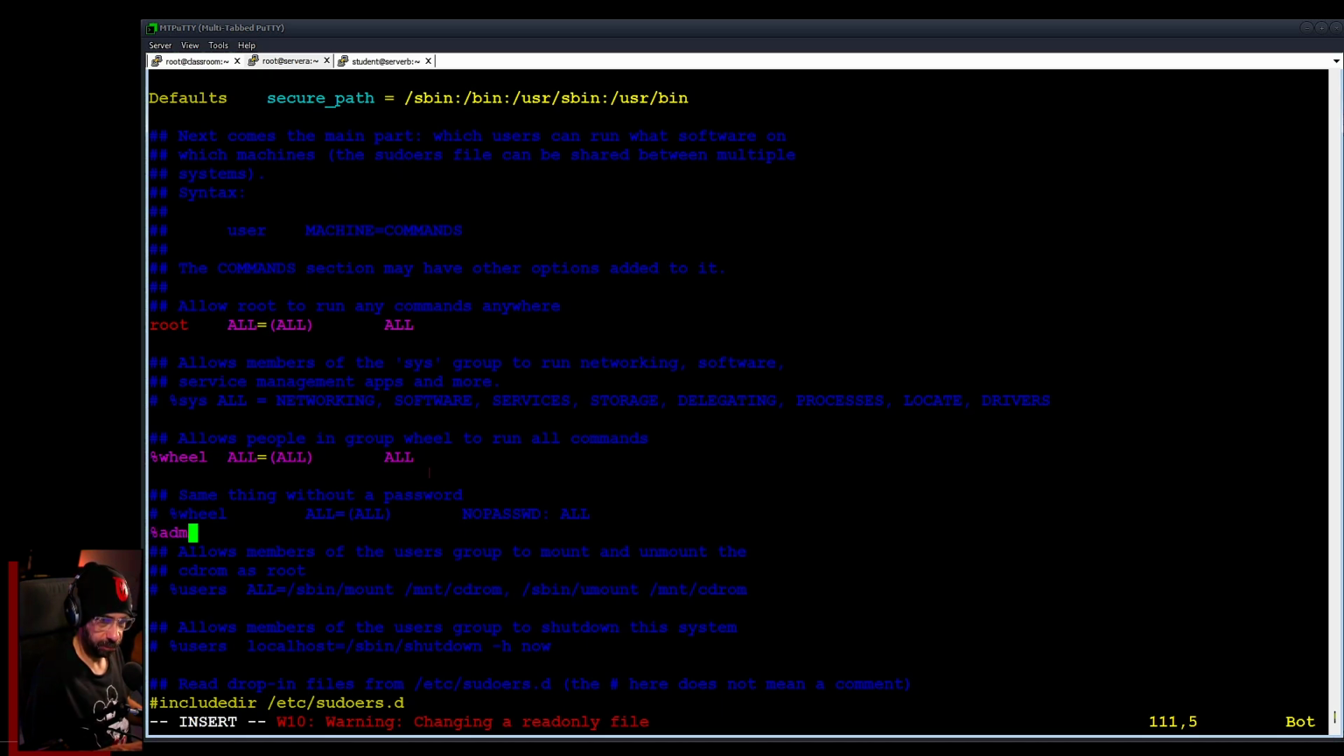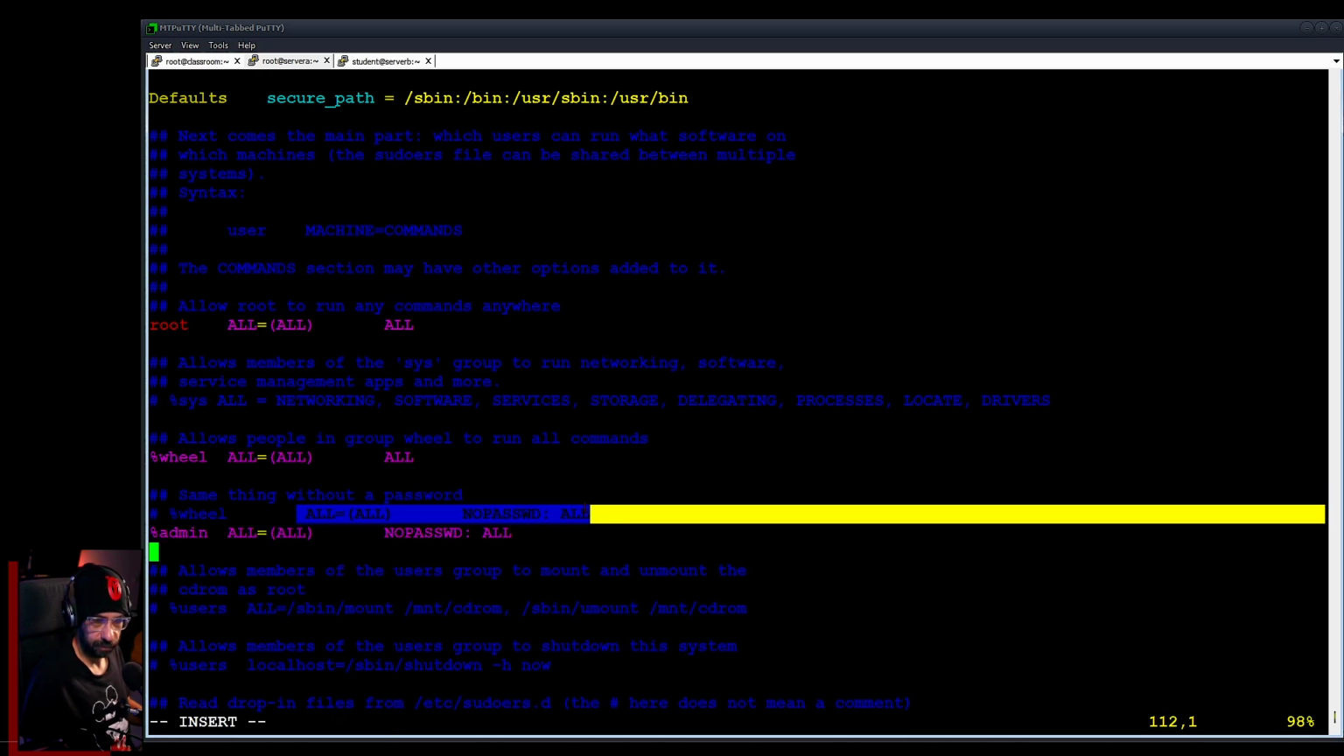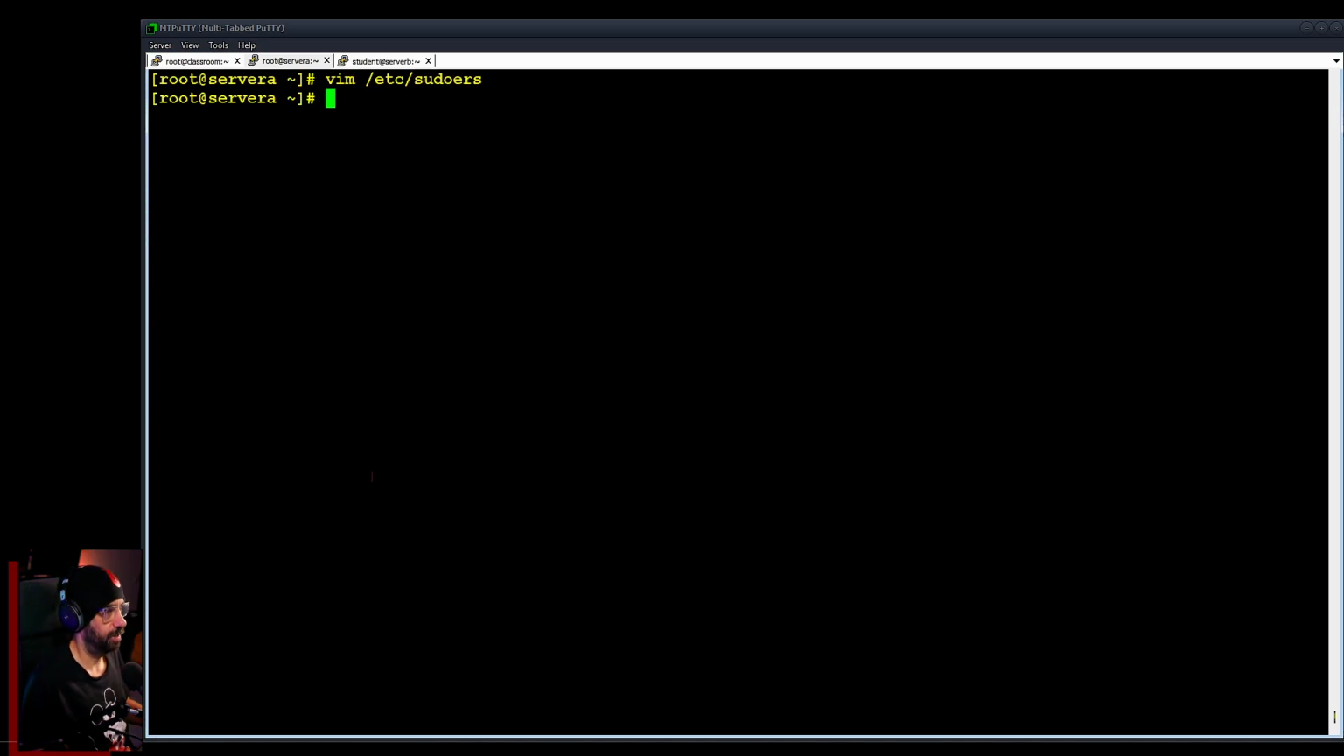So the admin group can use ALL, and that's pretty much it. Now this will allow the admin users group to use all commands without a password. Save and quit. You're done.